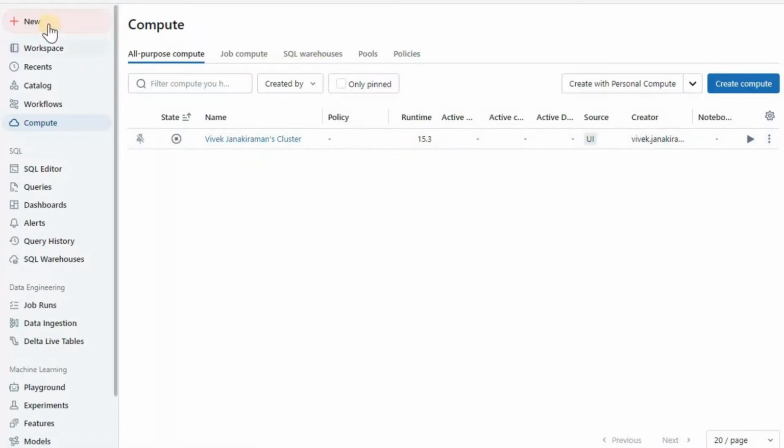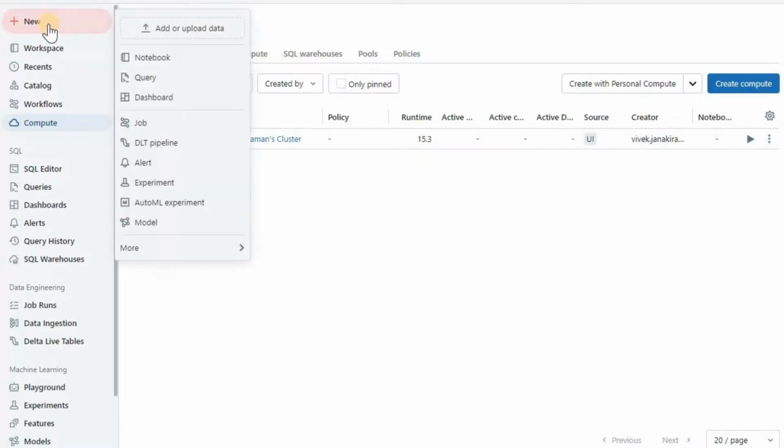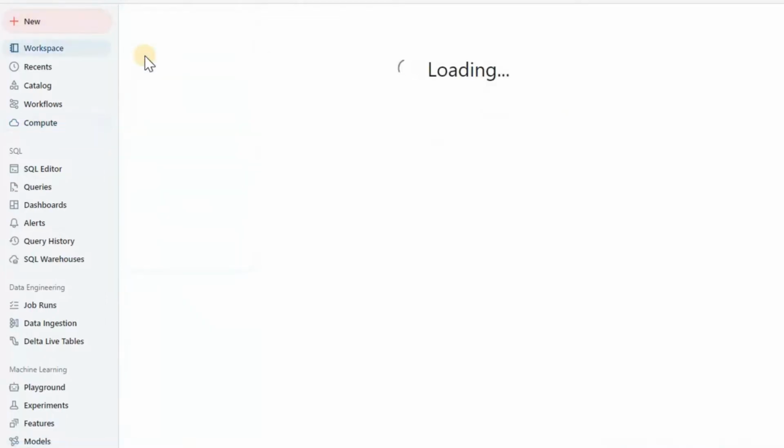So now I'm going to create my first notebook. Click on this New here and then click on Notebook.